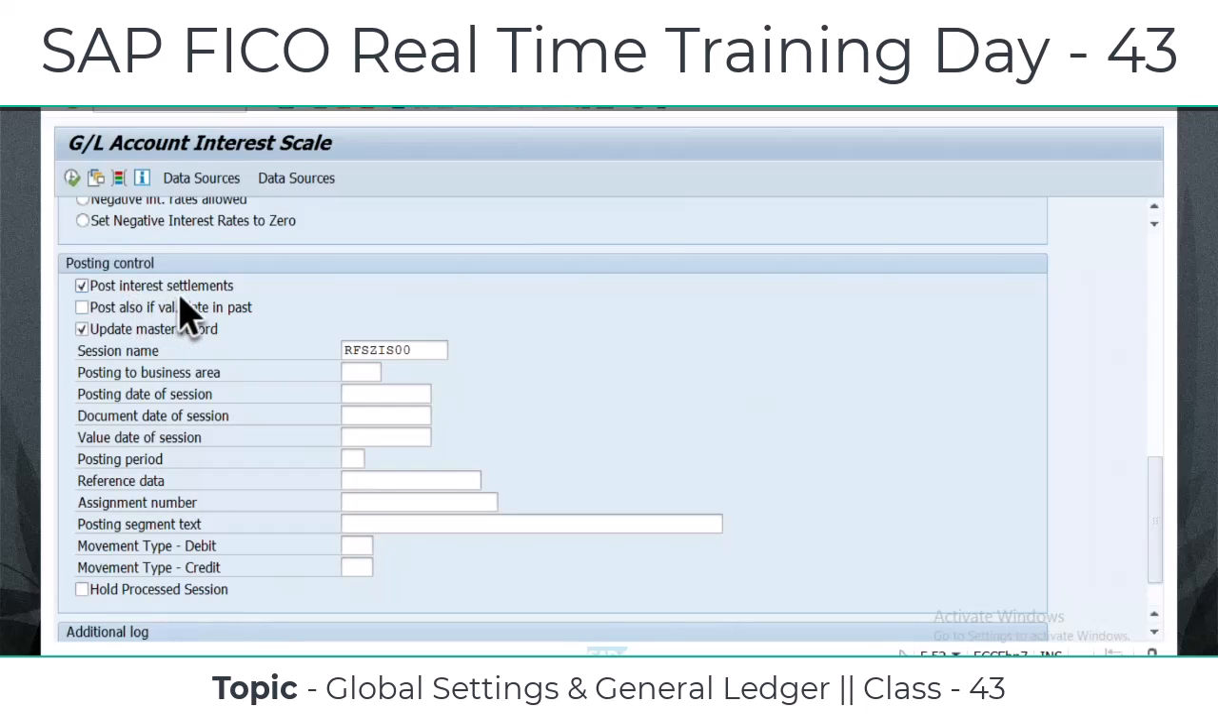Okay, you understand why we have selected the checkboxes? The first checkbox is used to post the interest amount to GL accounts. The second checkbox is used to update the interest calculation log in master records, for reference purpose. Otherwise, not required. The post archive validation is also not required nowadays.